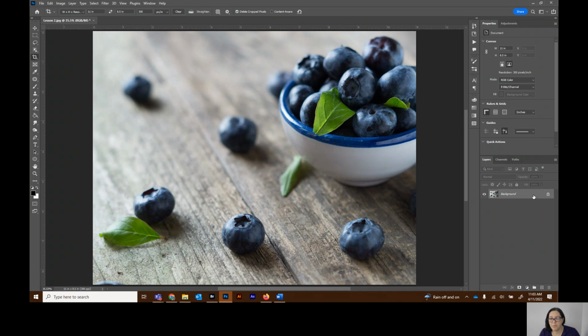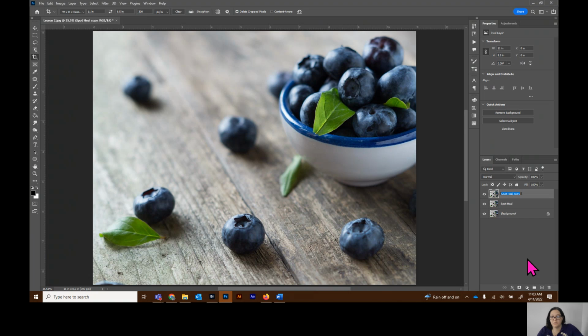So you're going to click on background, click and drag it down to that square with the plus sign. Then it's going to say background copy. We're going to click on the words background copy, double click on there, and we're going to change this one to spot. I'm going to go ahead and call it spot healing because that's the actual tool. So I'll do spot heal. Then I'm going to click on spot heal. I'm going to drag it down. And this one, I'm going to rename it by double clicking on the word spot heal. And I'm going to call it just heal.